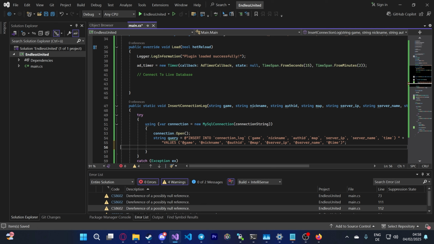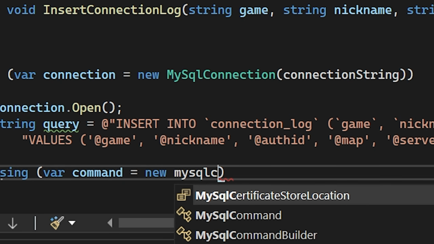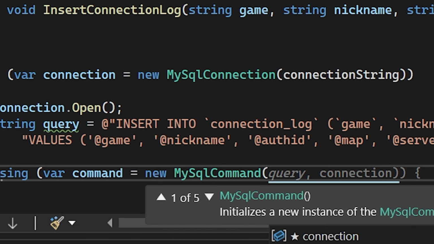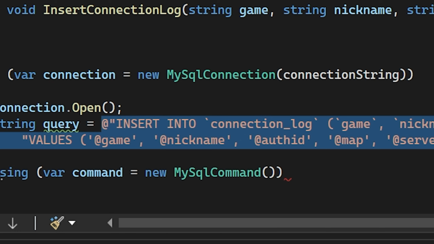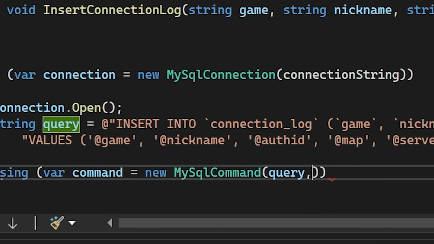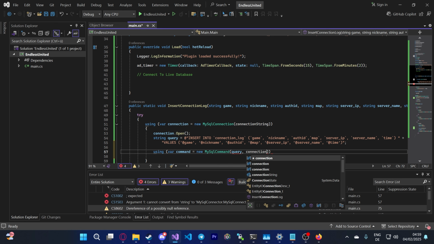So that's basically this query string, and what we're gonna do now is insert the actual data into these placeholder values, because right now it's just placeholders. And we do this by using MySQL command, and now you type the variable which has the query stored, which is in this case query, and now you type the variable which has the MySQL connection stored, which is in this case connection.